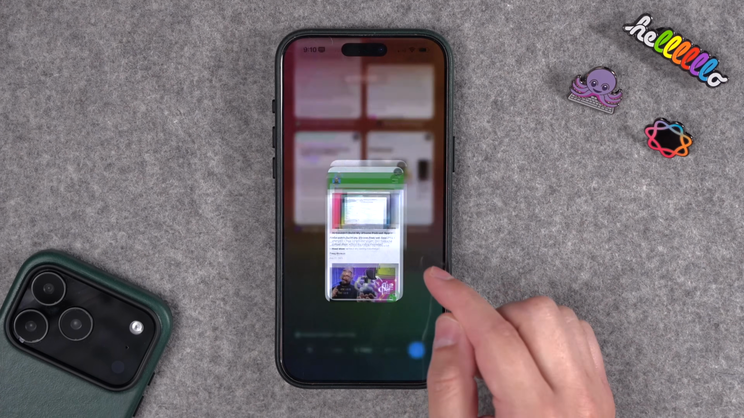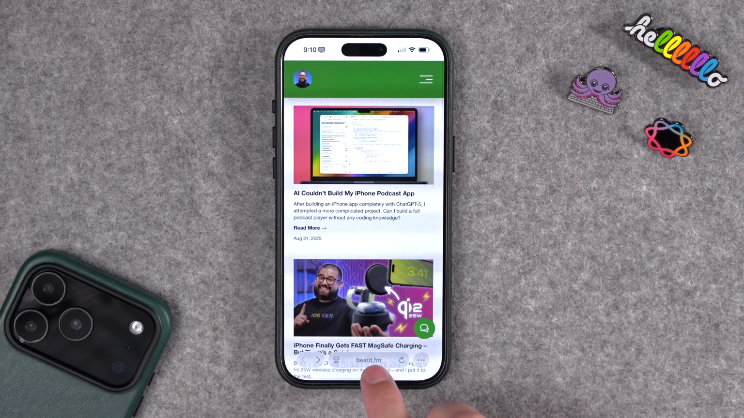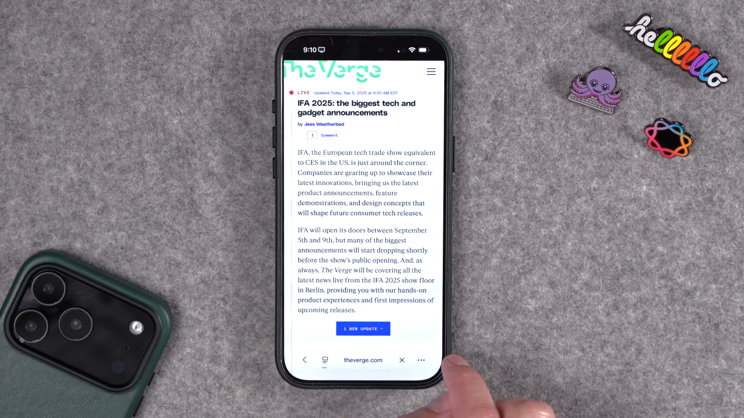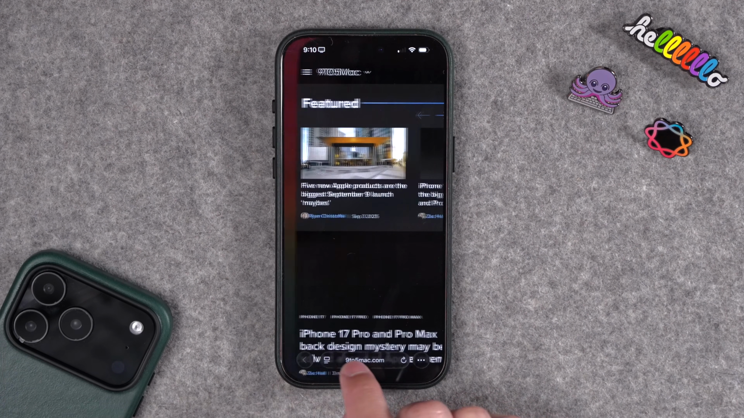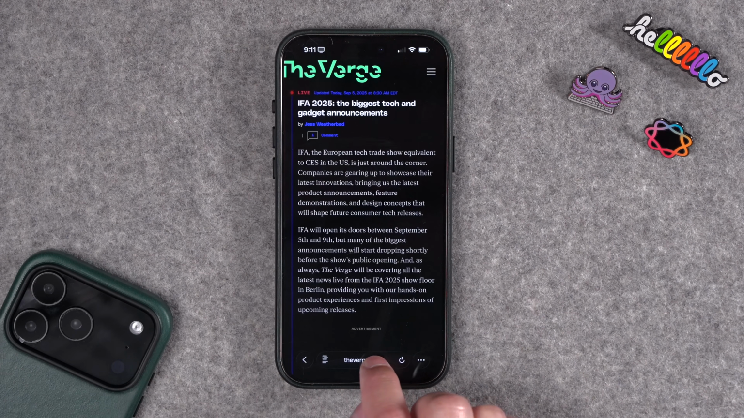Now, if you have multiple tabs open like I have here, you can quickly navigate between tabs by swiping on the address bar. So if I swipe right to left, you'll see now I've gone back a tab. I can swipe again and I'll go to a tab here, and you can go the other direction as well. This allows you to quickly navigate between tabs within this view.